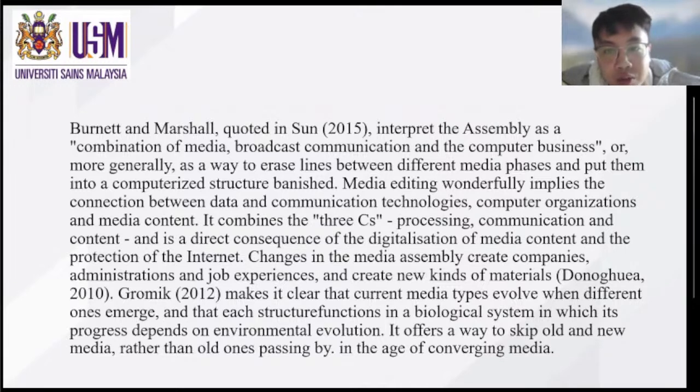Butler and Marshall quite into some increased examples as a contributor of the medium broadcasting, communication, and computer business or more generous. As a way to the instance link between different medium perhaps and put them into a computer structure business. Medium acting wonderful embrace the connections between the data and communication technology, computer organization, and medium connects. In contributes the three Cs, presence, communication, and connects, and its direct consequence of the digitalizations of the medium connects on the presentation of the internet.